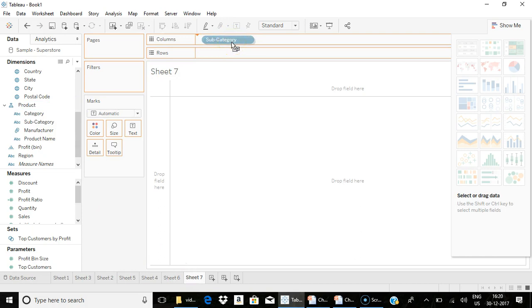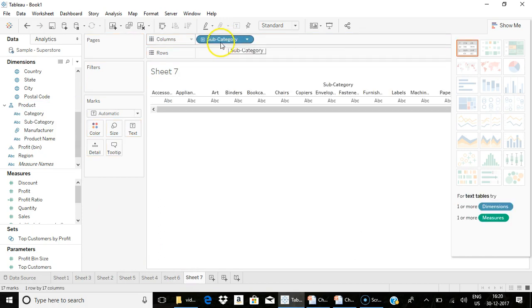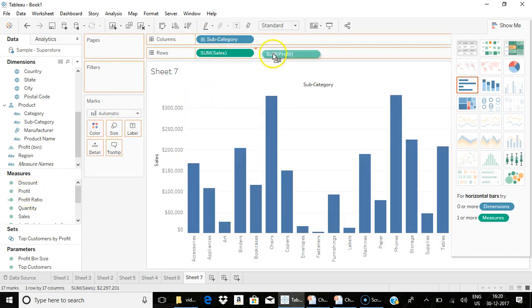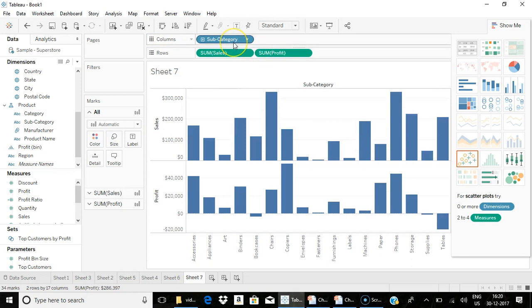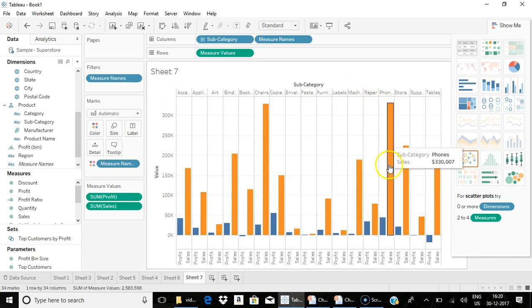If we have a single dimension, that is, I take subcategory on the columns, and sales and profit on the rows, then for each subcategory, if I want to show both the sales and profit value, I can go for this type of graph called side-by-side bars. In this view, you can see for each subcategory the sales and profit value shown side by side.